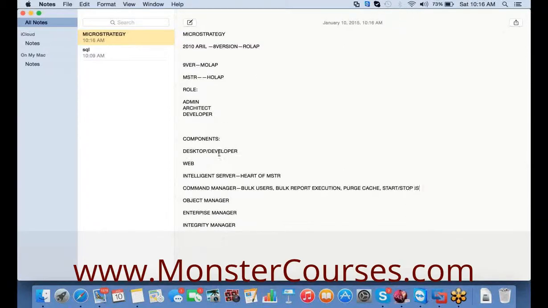So all these things can be done in the desktop. The only thing is, if you want to do it in bulk, you can do it in the command manager very easily by writing a single line code. That's it. Okay? That's what the difference is.